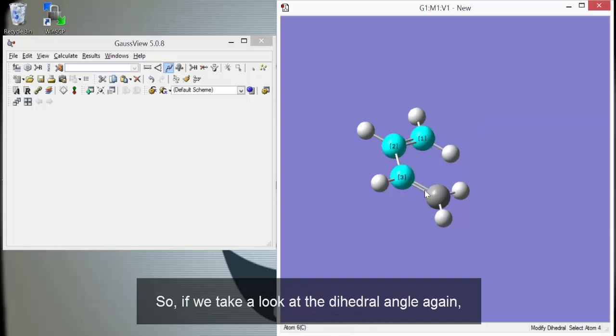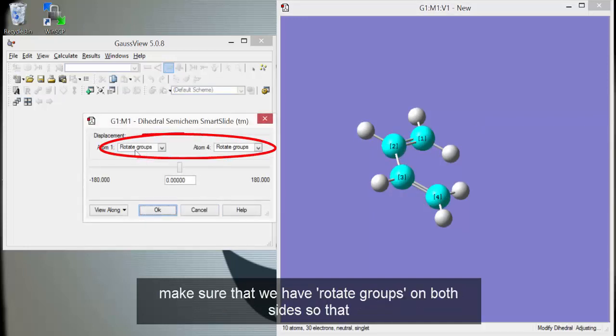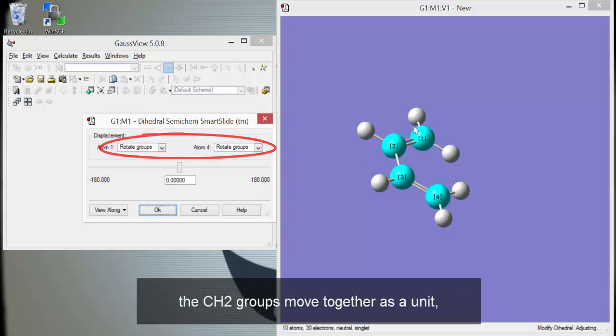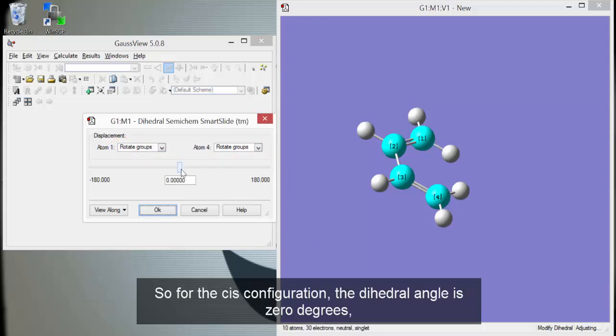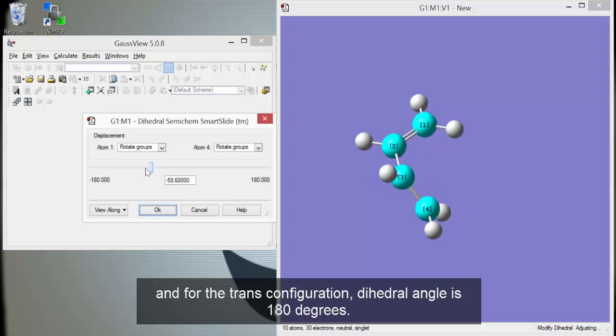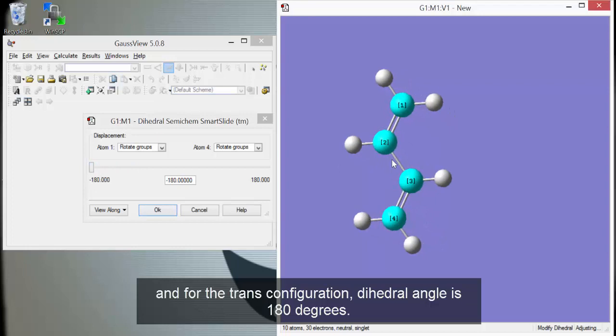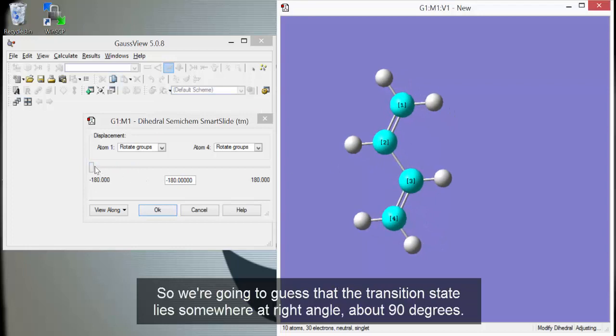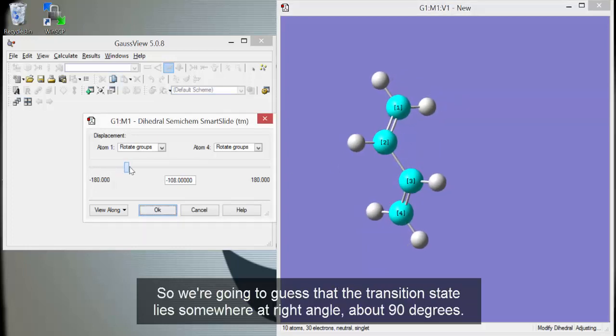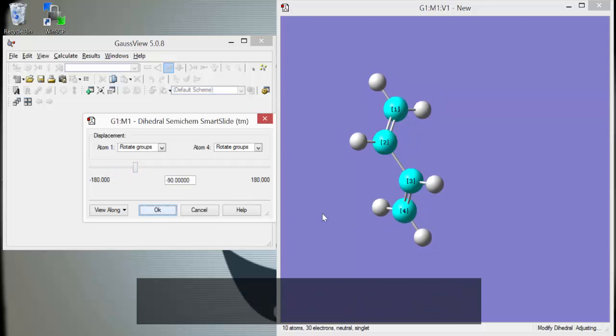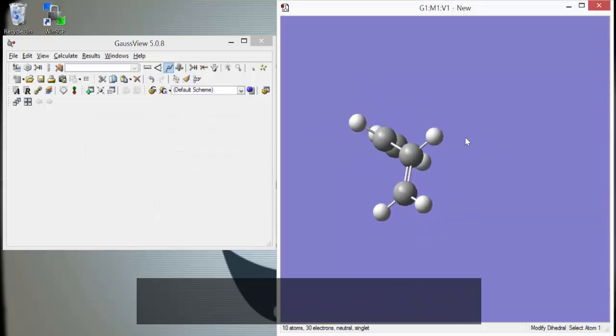So if we take a look at the dihedral angle again, make sure that we rotate groups on both sides so that the CH2 groups move together as a unit. For the cis configuration, the dihedral angle is 0 degrees, and for the trans configuration, the dihedral angle is 180 degrees. So we're going to guess that the transition state lies somewhere at right angle, so about minus 90 degrees. So let's click OK.